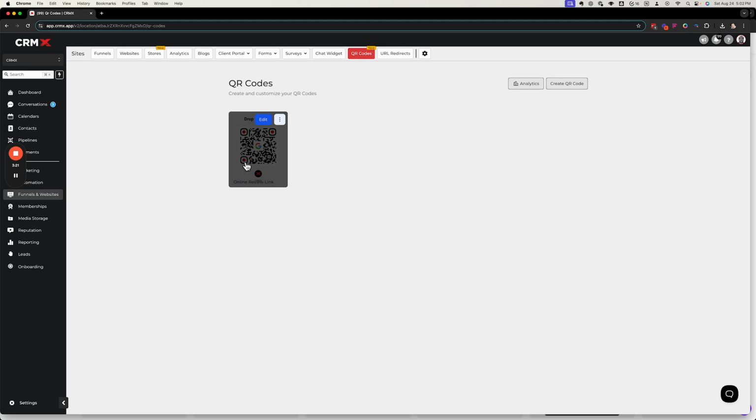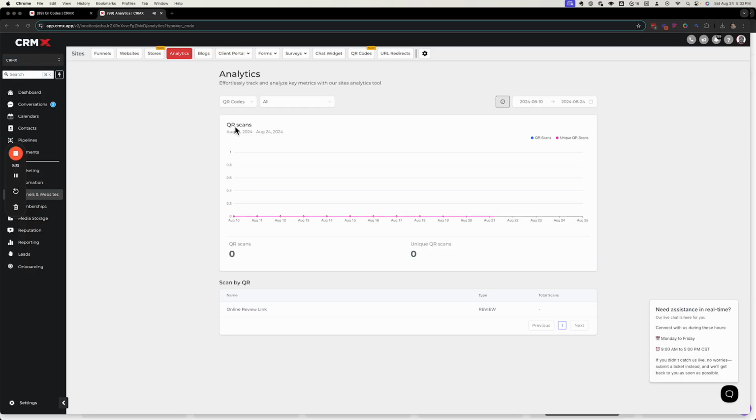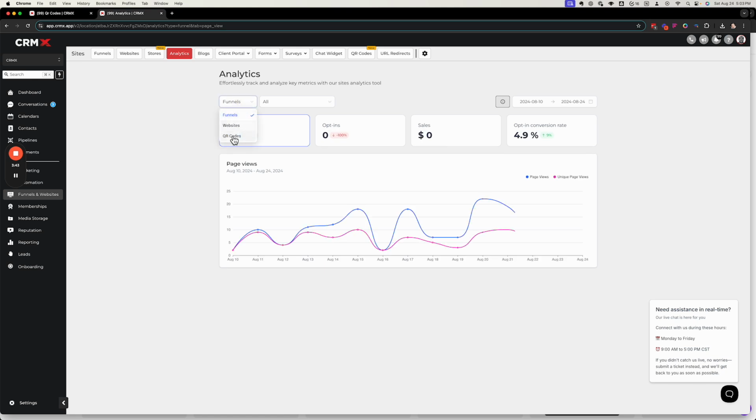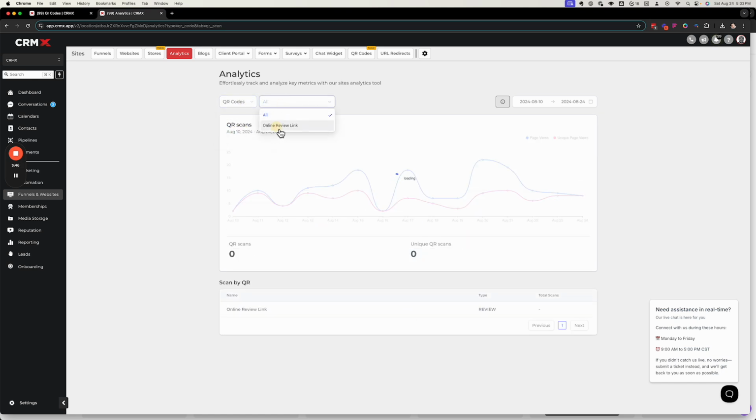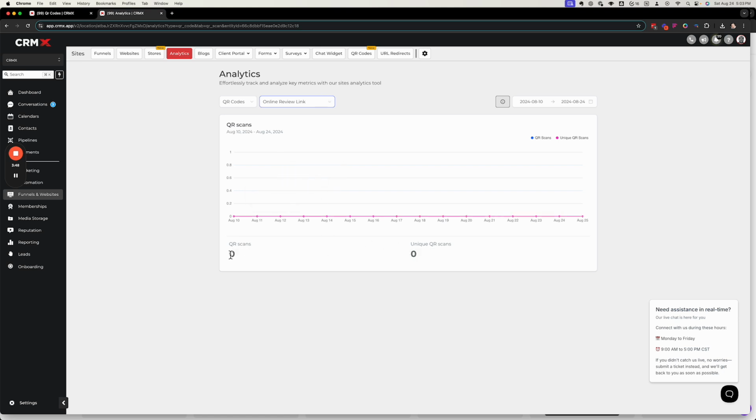What I love, though, is not just about creating a QR code. We can go create those for free anywhere, right? It's about the analytics. It's about knowing right within the app that you can see and measure your results. So I don't have any scans on this new one I just created, but you can see QR codes right here under analytics, and it's all under the same analytics. Instead of funnels, you can go to QR codes, and I only have one.